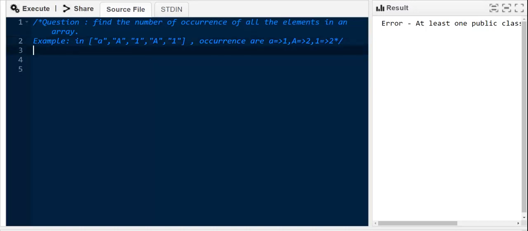So yeah, let's begin with the solution. I'm going to write the solution for this in the Java programming language, and I am using an online IDE for this. You can use any online IDE available on the internet, or you can use Eclipse as well. That is not a big issue here. Let's begin with the program. Let's write the class here.